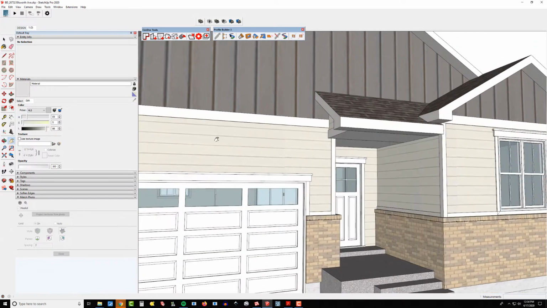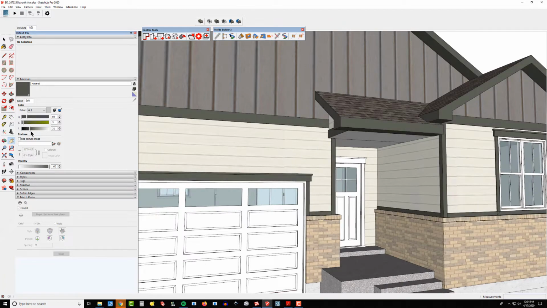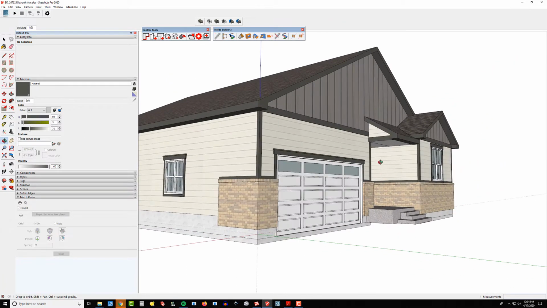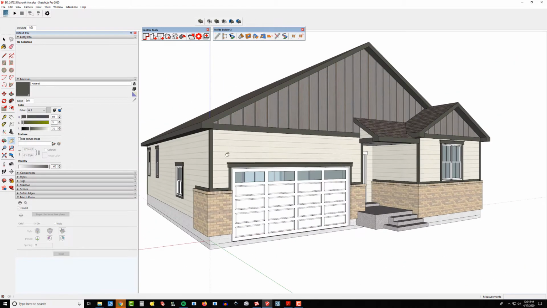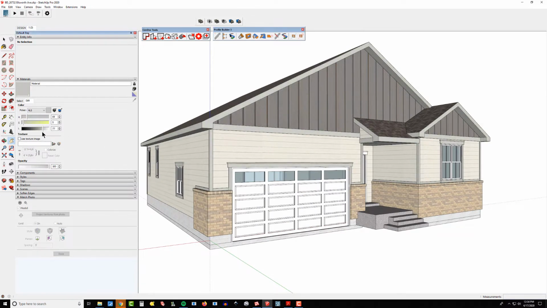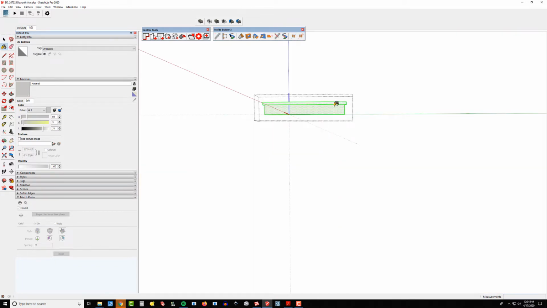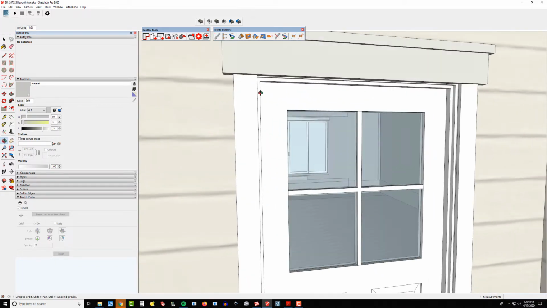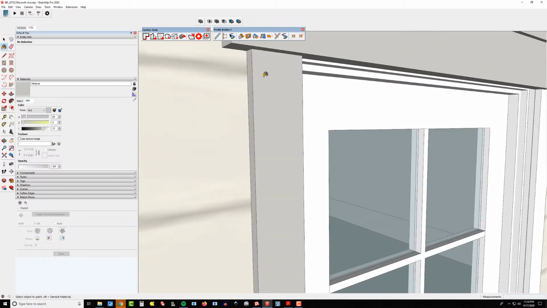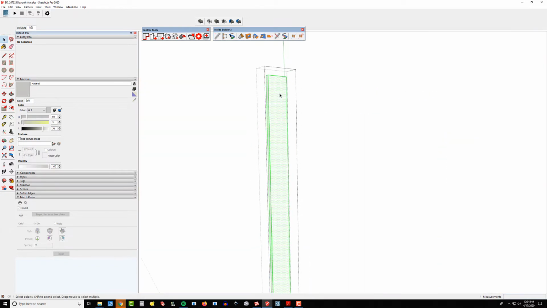But it is kind of nice to have some contrast to it when you're working with it, before you dial it all in. It helps to see it with a little bit of contrast, so you know what's been painted and what has not. Like, for instance, I missed this door, so let's do that.